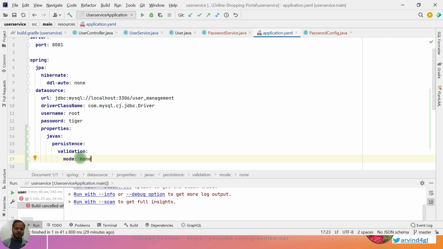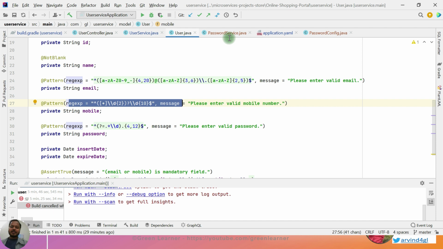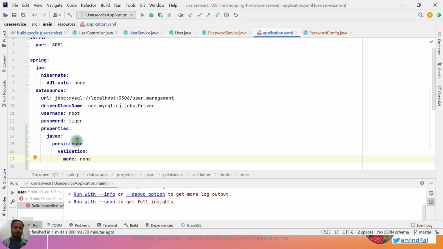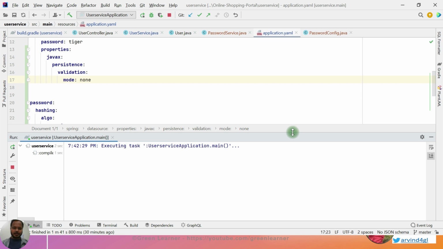So give it none. Okay, so what I'm doing here: Hibernate, with this Data JPA library itself, persists the data in MySQL, right? So as per the pattern and parameters that we have given here, it is validating those also when storing in the database. But I do not want that to happen, right? So that is why I have to put this property here. So let's start the application, and now it should be good.